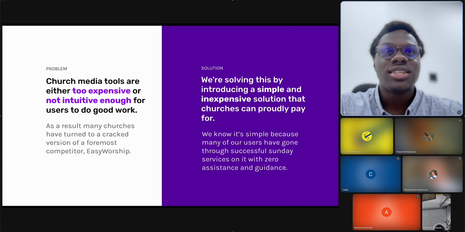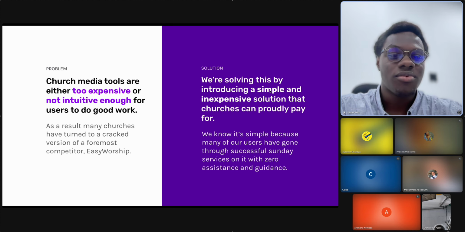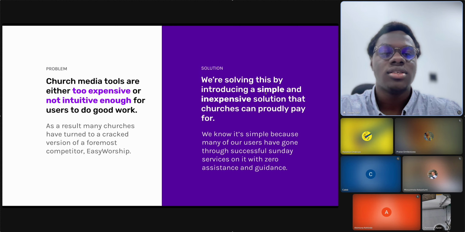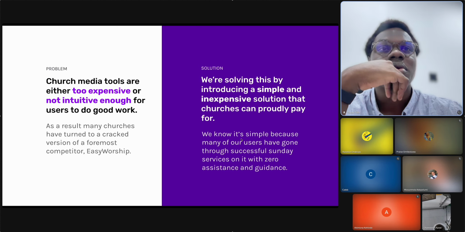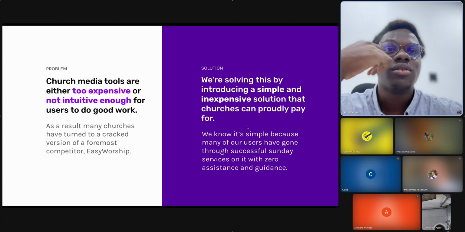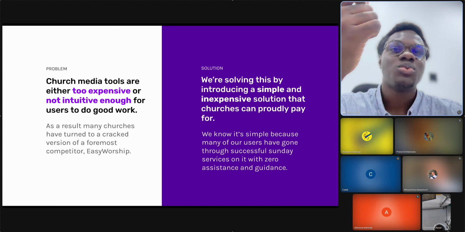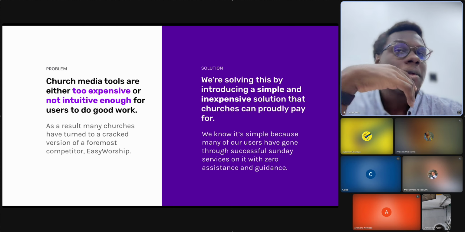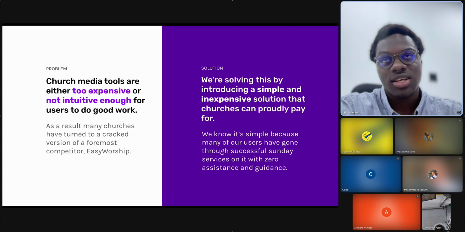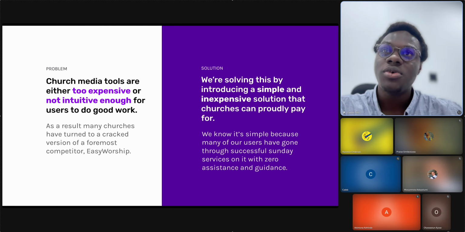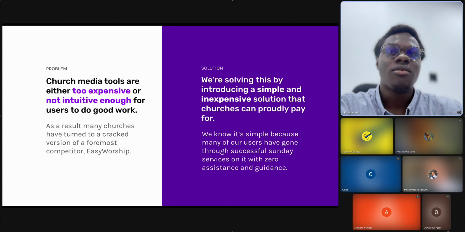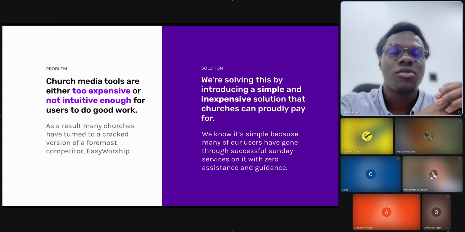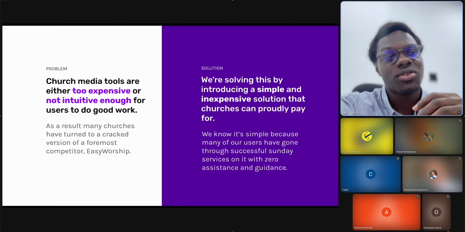And it's not just that it is not expensive. Like I also mentioned, it is simple, right? The reason we say it is simple is because many people just like you have gone through successful Sunday services on it with zero assistance and guidance. We just try to have sessions like this, so for the people that are not able to grasp it because it's not something they are used to, we can just give them a few pointers, or just introduce the software to them, really.